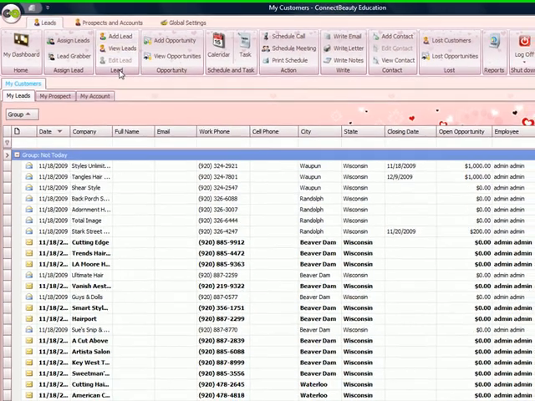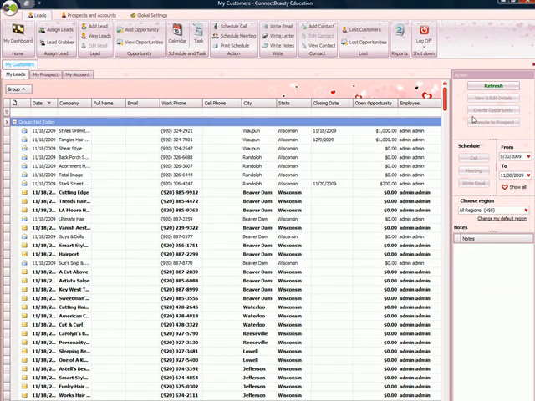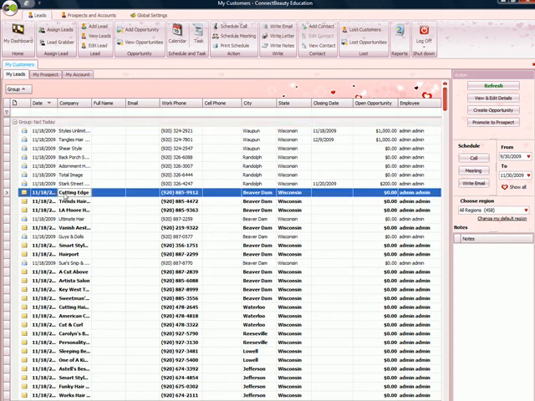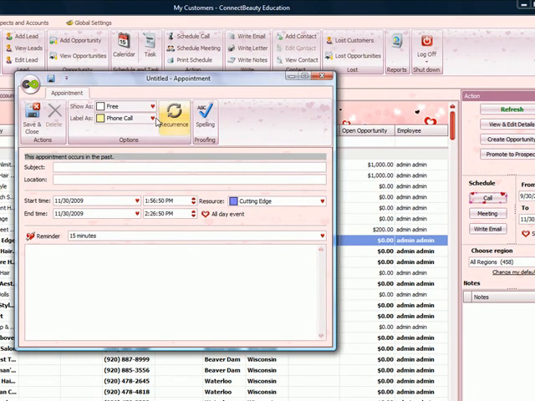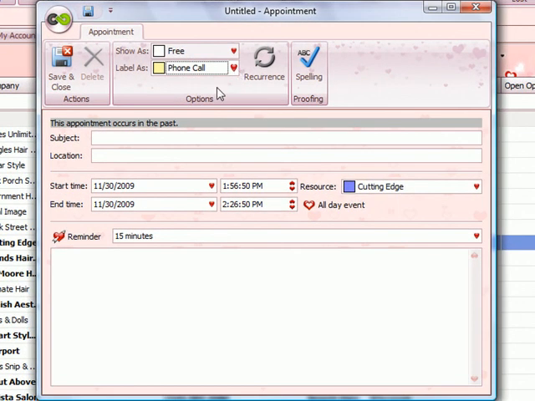On the right-hand pane of the View Leads section, you can perform several of the most common activities in a matter of mouse clicks. Simply click on the lead in question, choose Schedule a Call, choose the appropriate option, Phone Call, and fill in the appropriate information. Just like Outlook that you're familiar with, fill in the fields and your calendar is updated with this lead's activities.